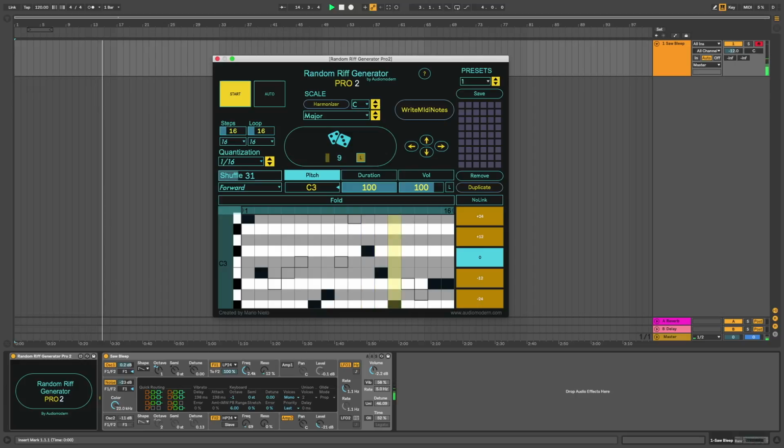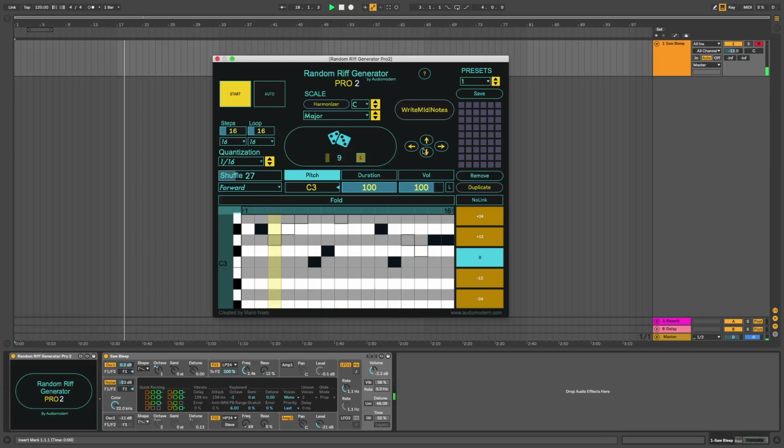And you can do stuff like shuffling, change the duration of the notes, slide things around. Yeah, really inspirational little tool.